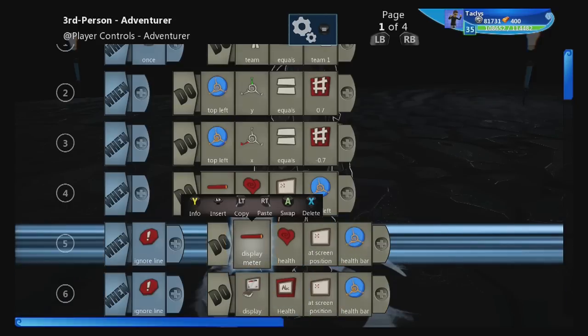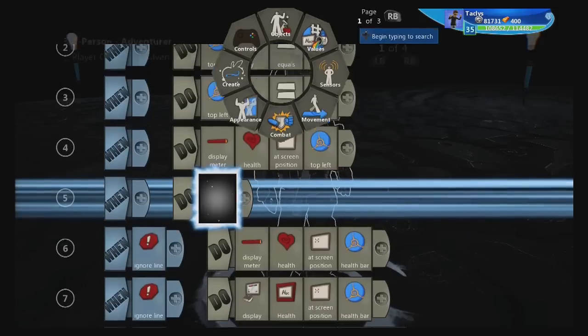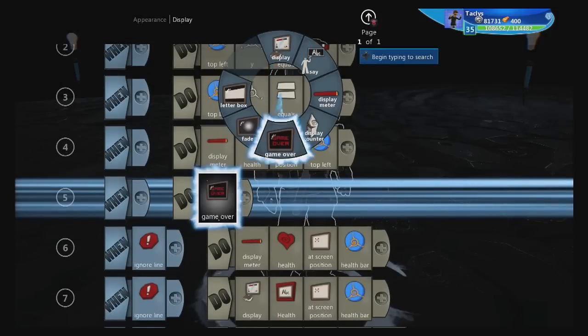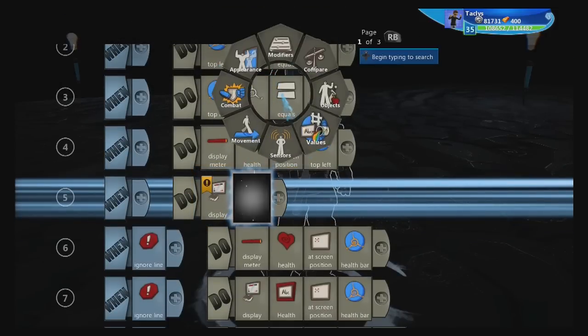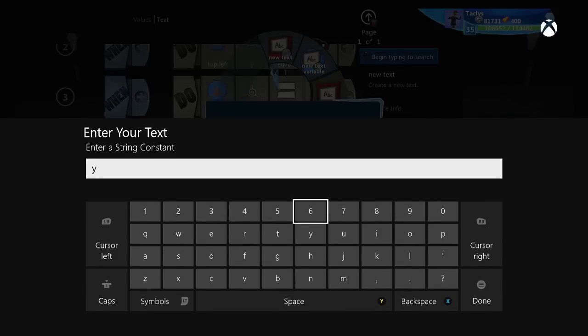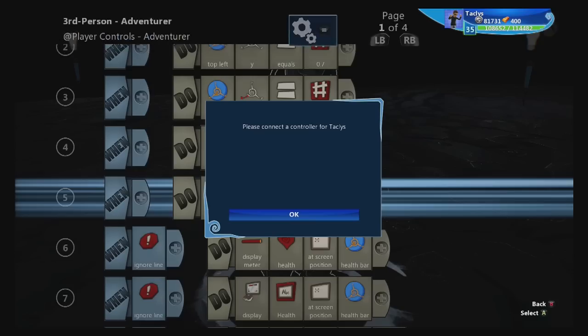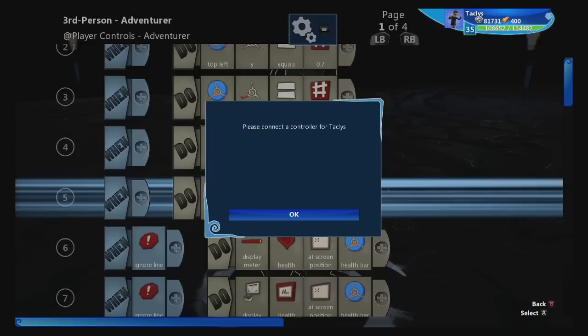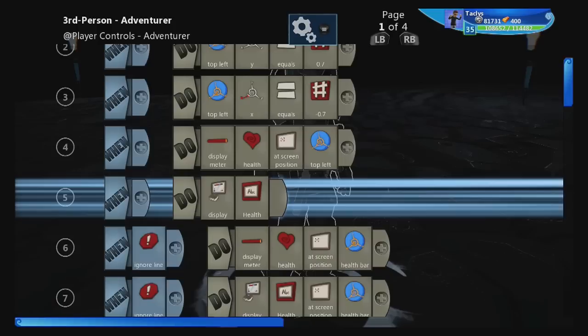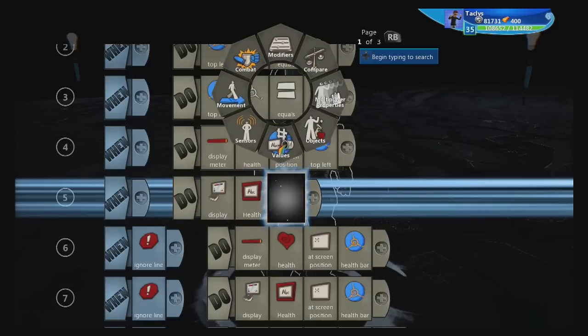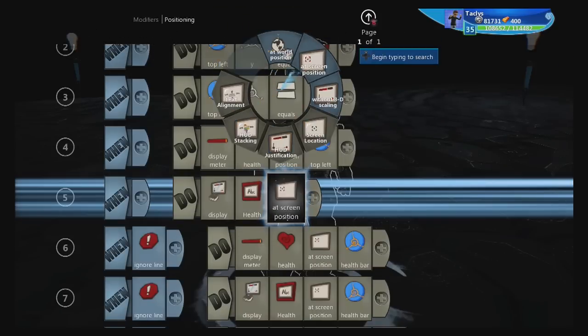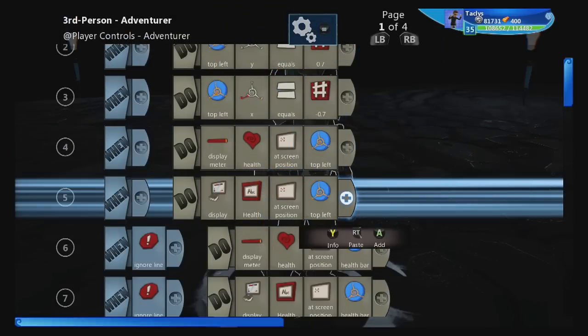Better yet, let's say we want to, I don't know, put the text health over it. So we're going to go to text, and we're going to do health. Are you serious, controller? Come on. There we go. Display health at screen position top left.